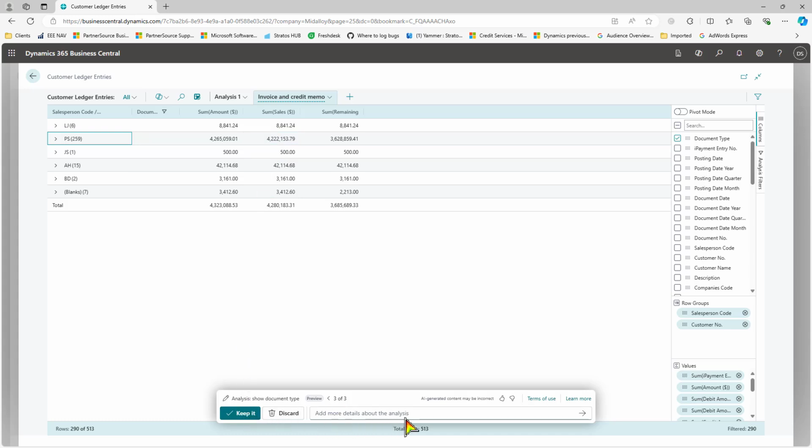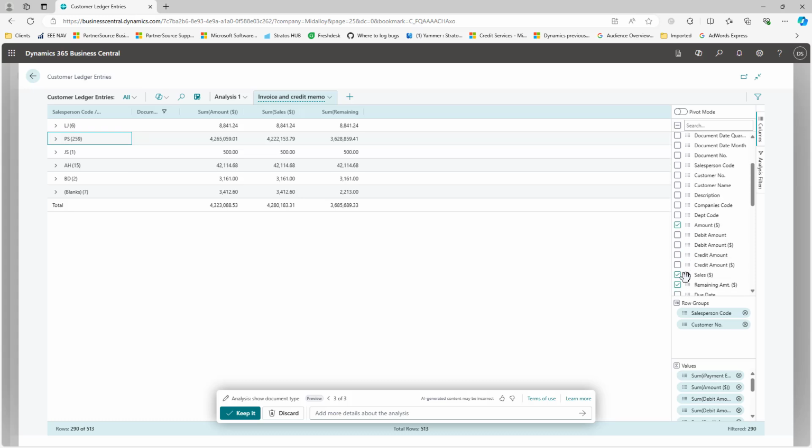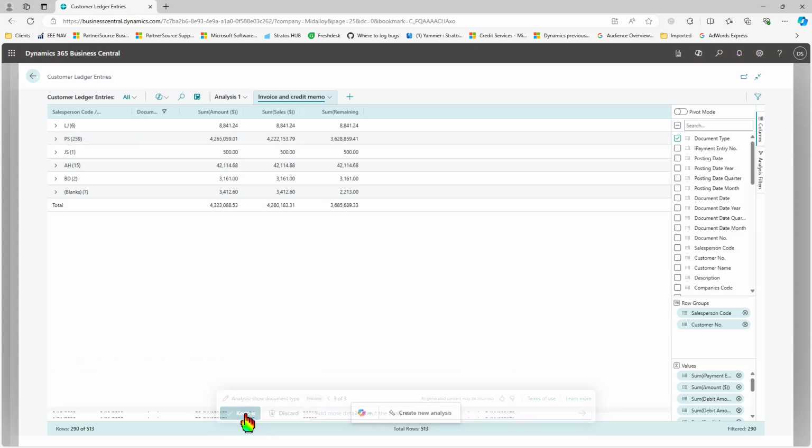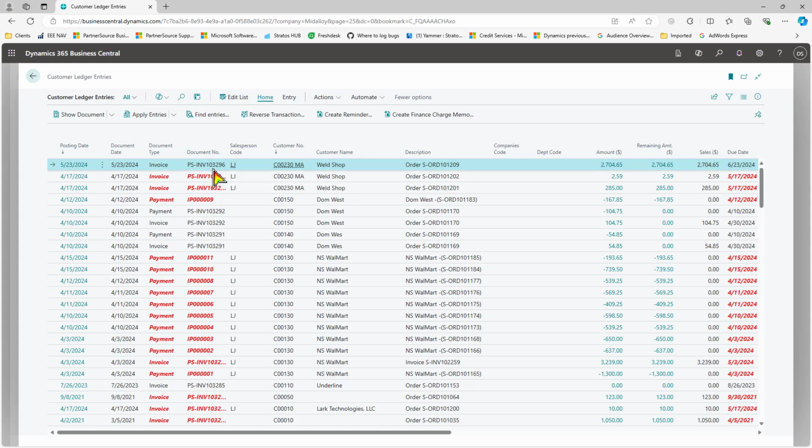I can keep adding more details about the analysis here if I'm not done, if I want to add more things or refine it. I can also use these check marks over here, these check boxes, to do things. And you can see how the grouping is salesperson by customer and what values we're summing and so forth. Now I'm going to go ahead and click keep it, and you can see it's saved this here at the top. So this analysis will be there for me in the future when I want to see it. So I'm going to go ahead and leave analysis mode, and now I'm back to the normal customer ledger view, but I can always go back into analysis mode.